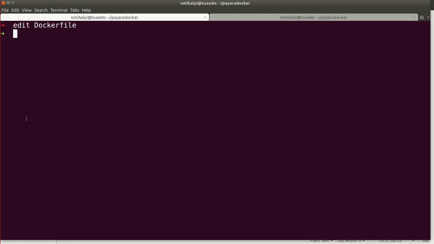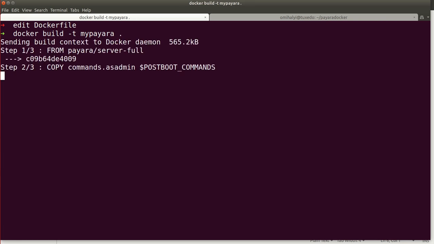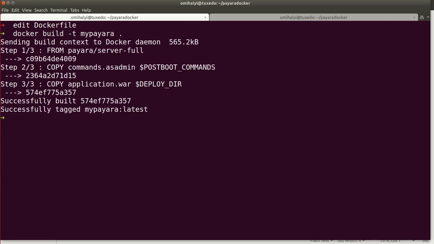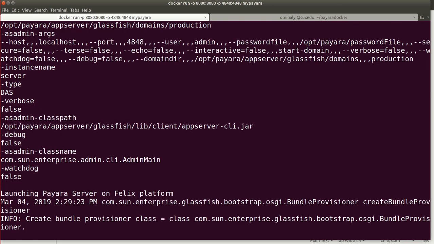With the Dockerfile ready, we can now build our custom image. We'll use the docker build command. We'll specify a custom tag for the image and a period to build the Docker image from the current directory. We will run the image with the docker run command, exposing the required ports, and the tag we previously assigned during build time. This command does the same thing as the long docker run command we used before.